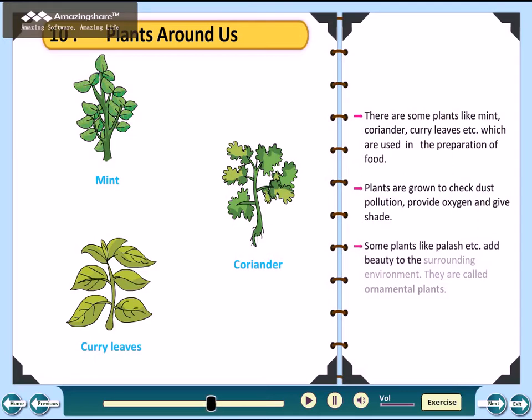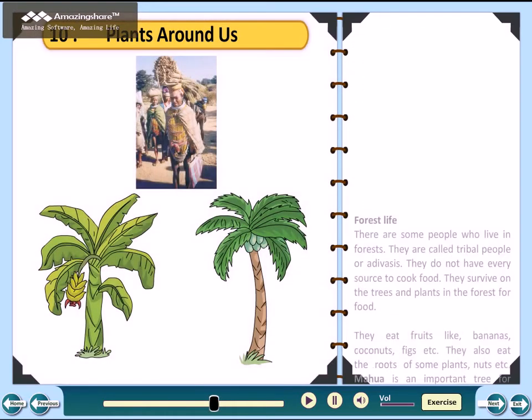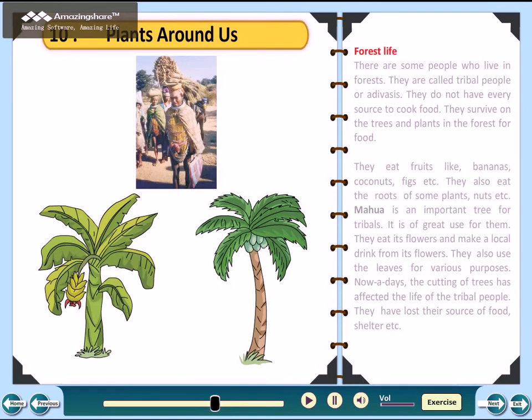Forest life. There are some people who live in forests. They are called tribal people or Adivasis. They do not have any source to cook food. They survive on the trees and plants in the forest for food. They eat fruits like bananas, coconuts, figs, etc. They also eat the roots of some plants, nuts, etc.